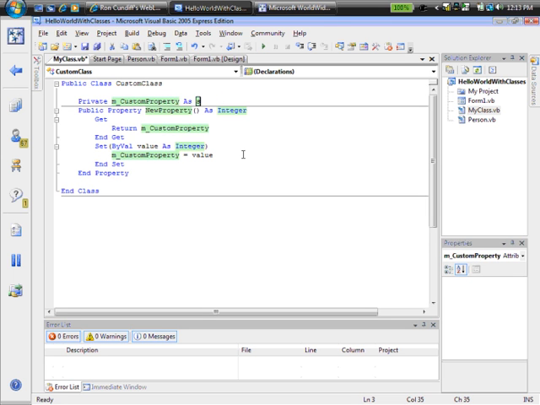But here I'm just going to create a private variable, custom property as string, and then to expose this property, I would give it a name, public property custom property as string. And here you can see I can just use the default syntax that was inserted based on this snippet. And so what I've just done is expose a property for my custom class, a property named custom property, and it contains a string value.